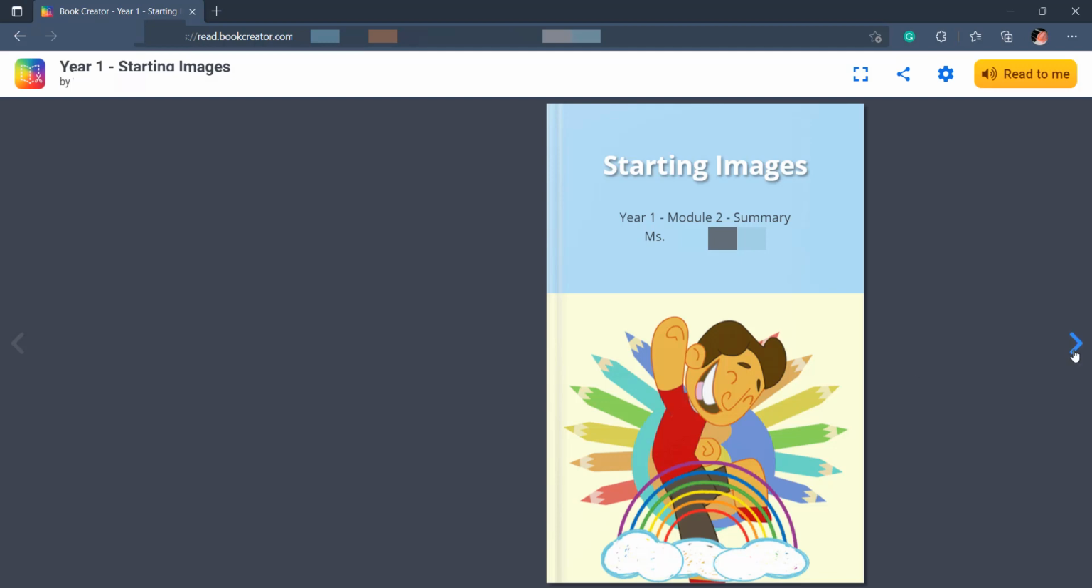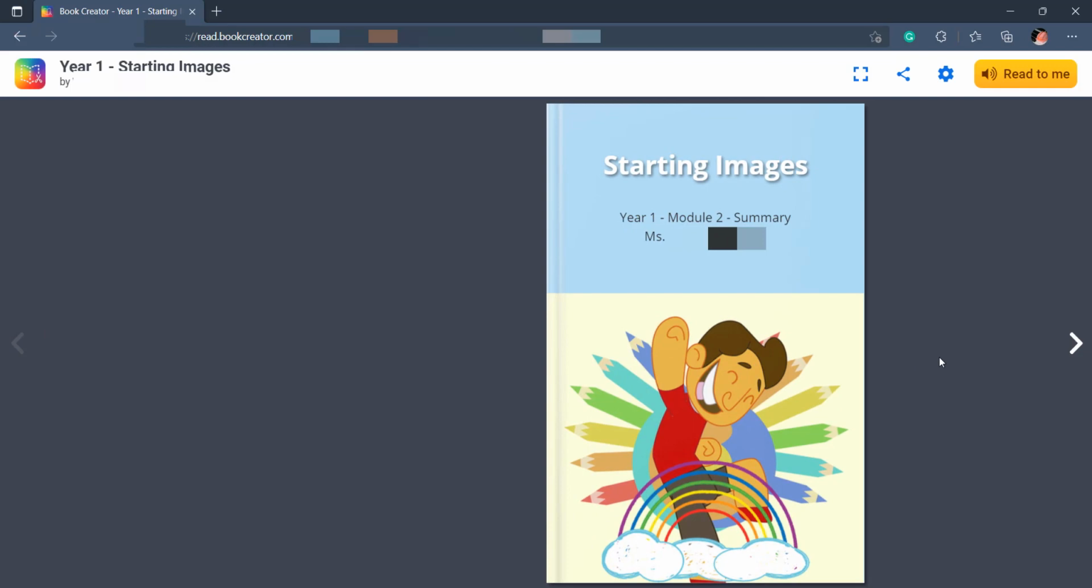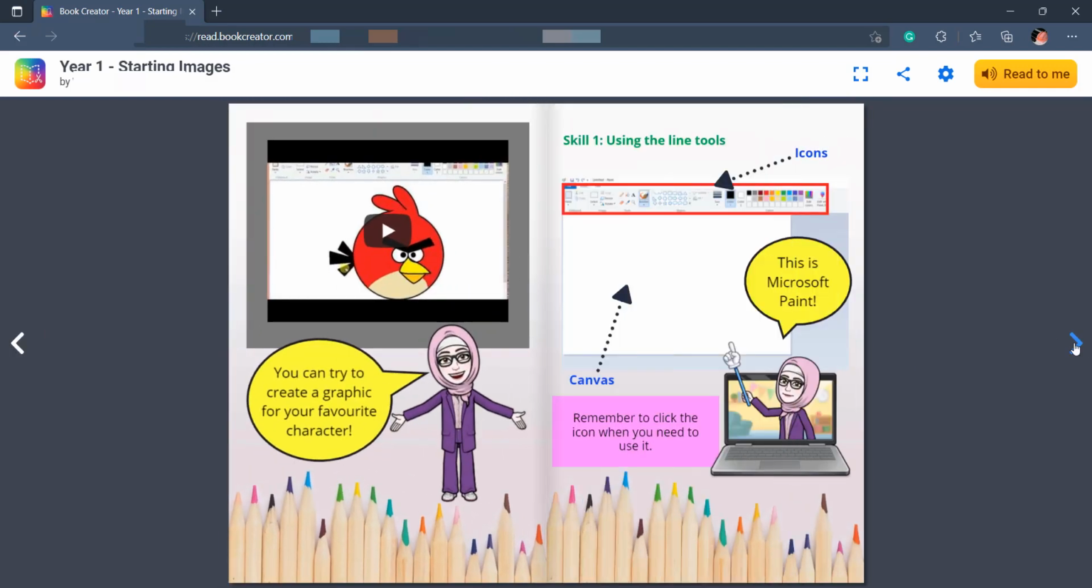You can flip the pages by clicking on the arrows here. If you want to go back, you click on the left one. If you want to go forward, you can click on the right one. You can move between the pages. You might find some text to read, you find images, you find some links, videos, and even audio in order to check the book or to read the information and understand it.